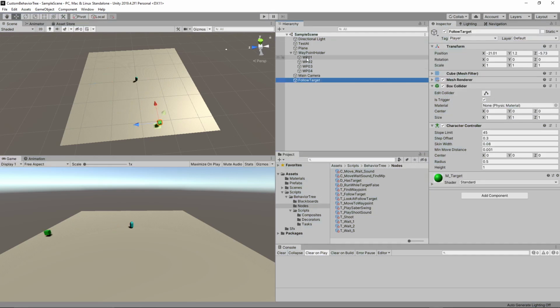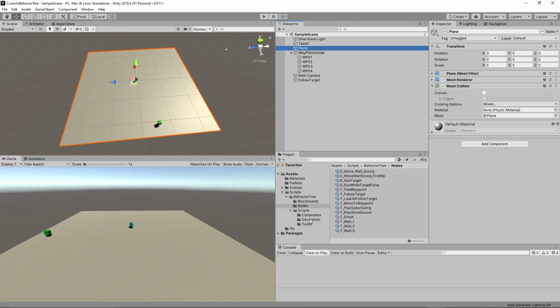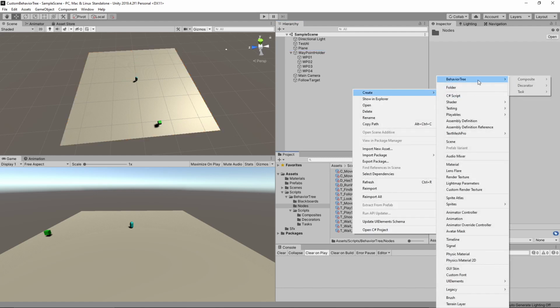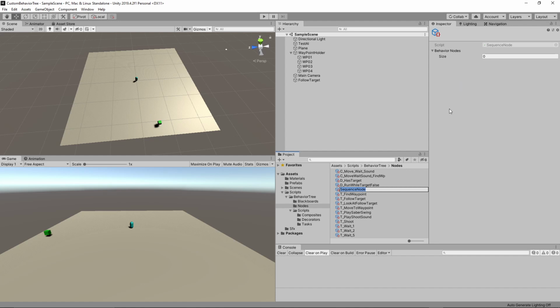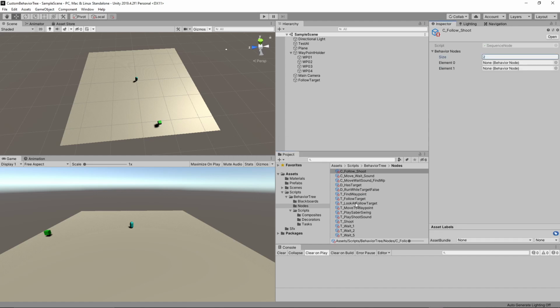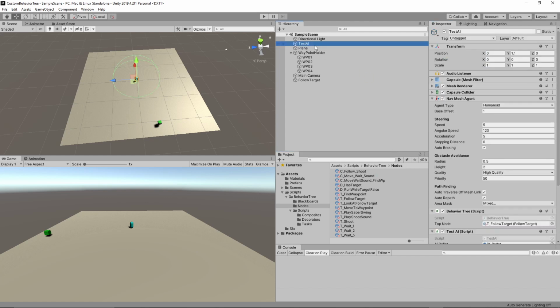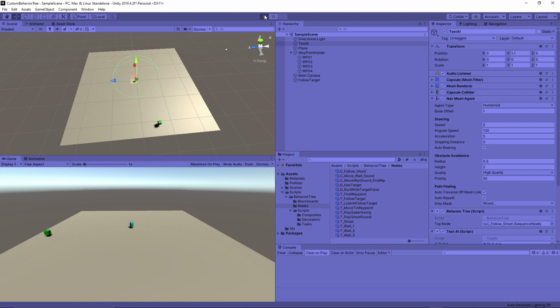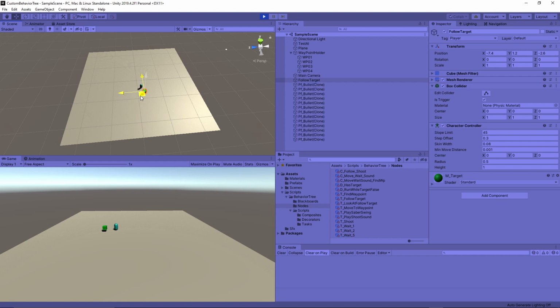We can then have it, so we have it currently follow. Let's say once it gets close enough, it doesn't just follow, it shoots, right? So we create a node, we want it composite because it's going to be multiple nodes. We want it sequence, we want it to do it in order, so we'll do follow and shoot. Follow targets, and shoot the target. Go into our test AI, we'll do follow shoot. Play, get it close. And it gets close, boom. And then once it gets to that 5 where it idles, it starts shooting.